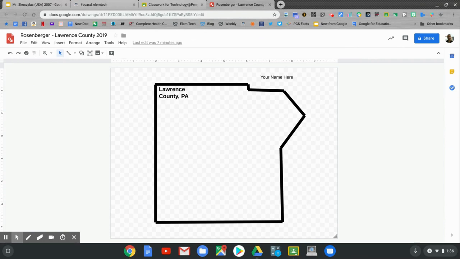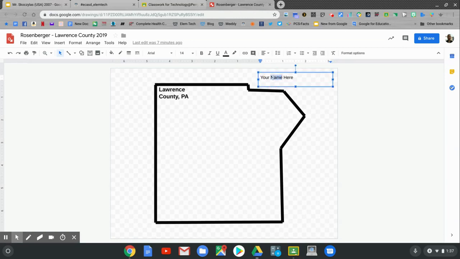When your map is opened, it might look like this. What I want to do first is check to see if my name is at the top. I'm going to click Your Name here. In fact, I'm going to do 1, 2, 3 clicks on it to highlight it. Now I'm going to hit the backspace button at the upper corner of my keyboard, and now I'm going to type my first and my last name. If your first and last name is not at the top of your map, please type it in at this time.